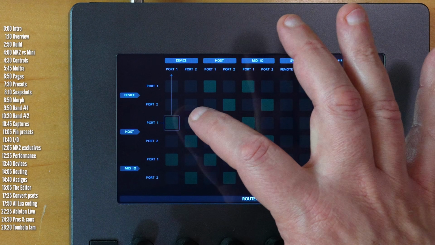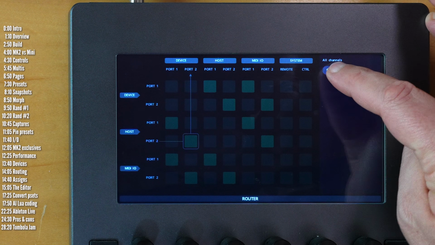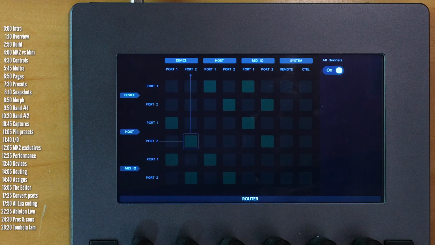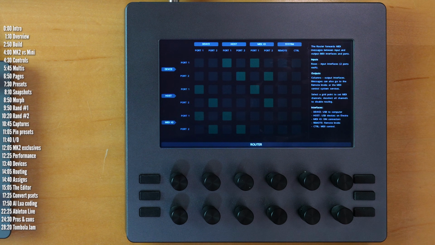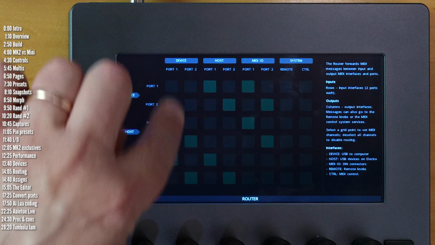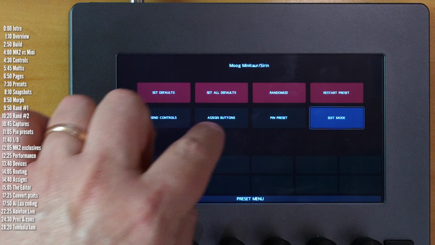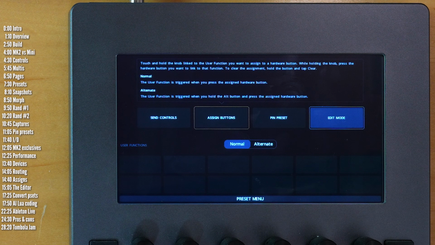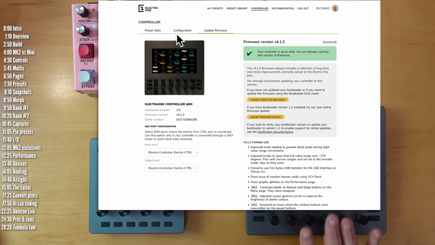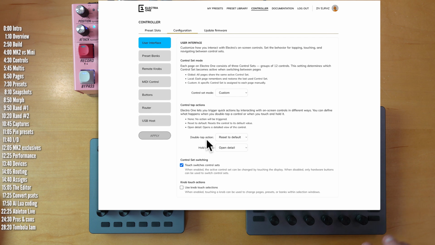This lets you connect or disconnect various sources to various destinations. And then the Electra One also lets you reassign these buttons on the device itself. There's also an assign buttons function over here, which lets you assign these buttons to Lua macro functions. You can also perform many of these configurations on the configuration menu on the website.